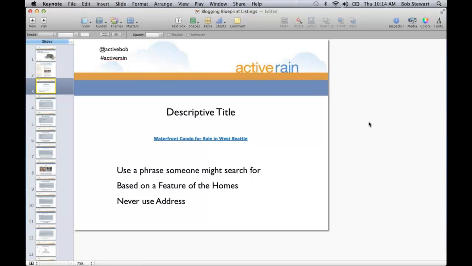Guard gated golf course home in Henderson, Nevada. John, yeah, that's good. I would think about getting too specific, right? Guard gated golf course, that's good. You might do something like, golf course home in a gated community in Henderson, Nevada.